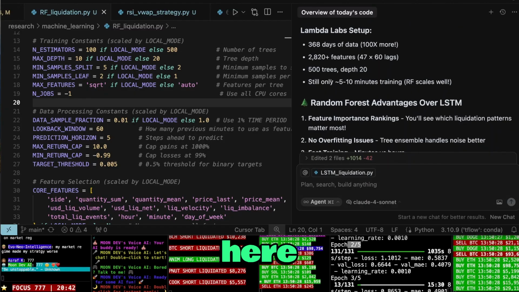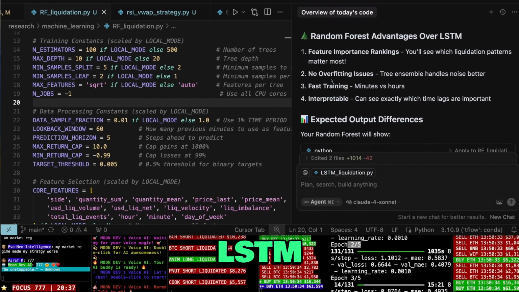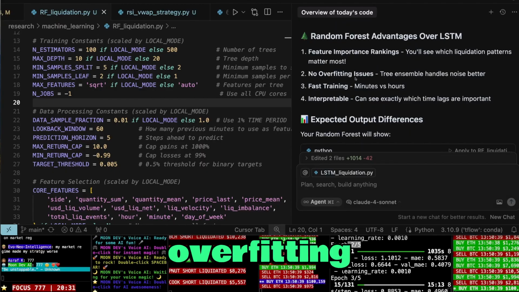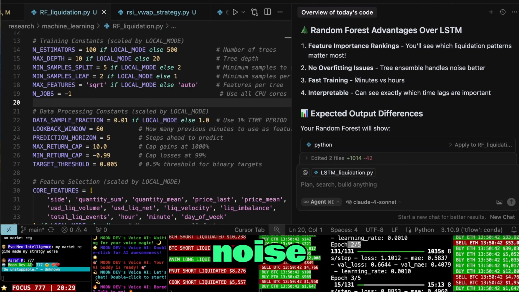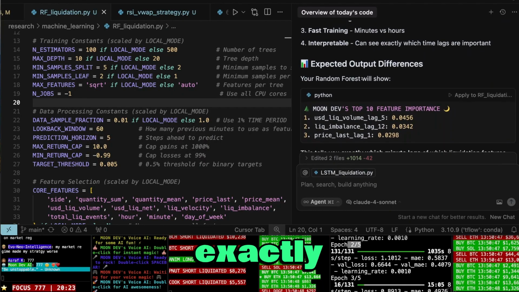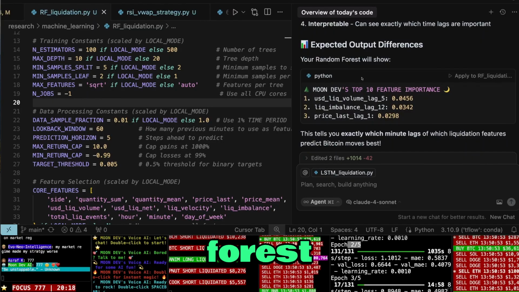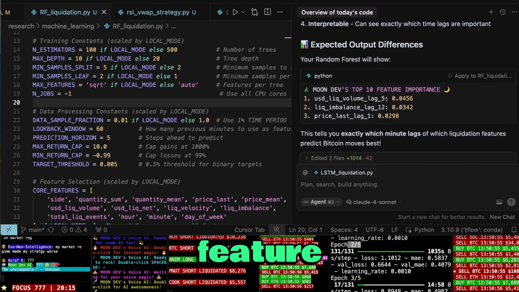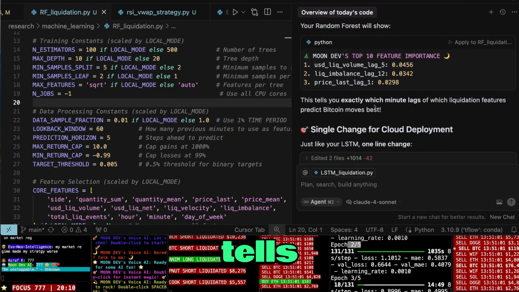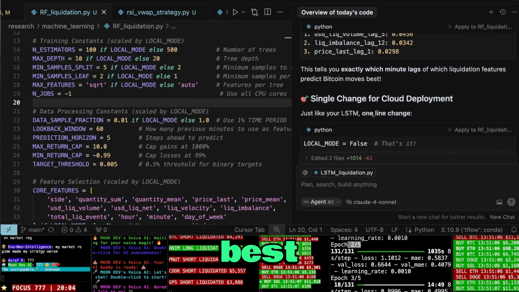Lambda Labs setup here, 368 days of data. Random forest advantages over LSTM. Feature importance rankings: you'll see which liquidation patterns matter most. No overfitting issue, tree ensembles handle noise much better. Faster training, minutes versus hours. Interpretable: you can see exactly which time lags are important. Expected output differences: your random forest will show the top 10 feature importance in USD. This tells you exactly which minute lags of which liquidation features predict Bitcoin moves best.